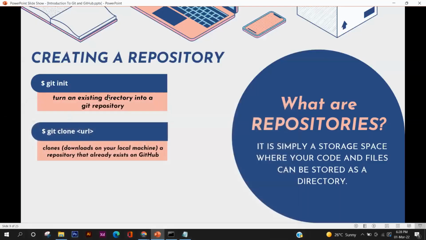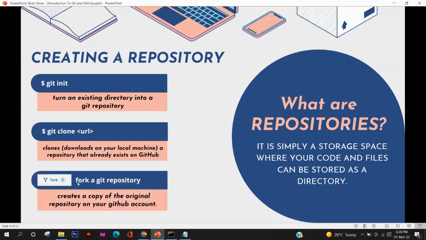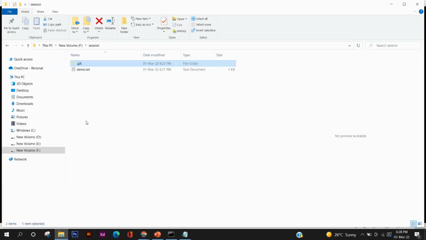So this will turn an existing directory into a Git repository. Cloning and forking, this is something that we will go into later. But for now, it is important to understand how Git works: I have this local repository.